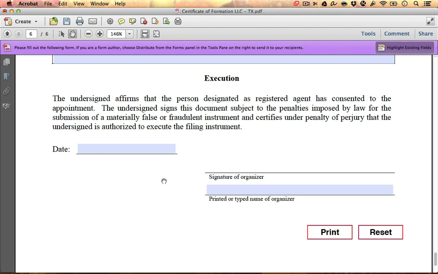Also, a lot of people do ask about the date, if it needs to be the exact date that they drop the documents in the mail. It doesn't need to be the exact date, but you cannot backdate or forward date this document, I would say more than a couple days. One other thing to make note of here is that this document does not need to be notarized. Again, you'll simply fill it out on the computer and print it out, or print it out and fill it out by hand, and then simply send this along with your filing fee to the state.